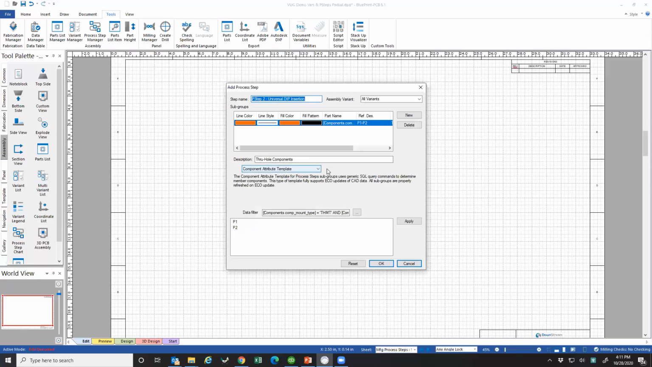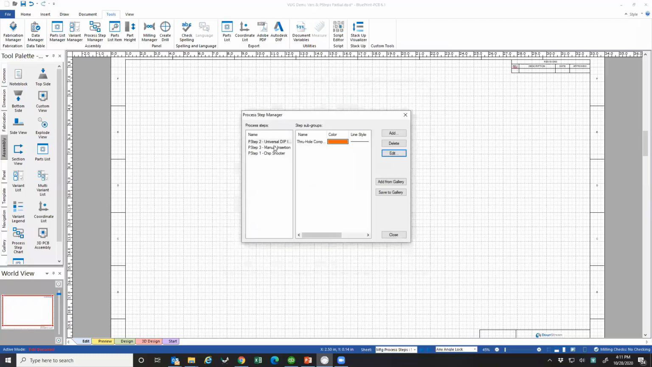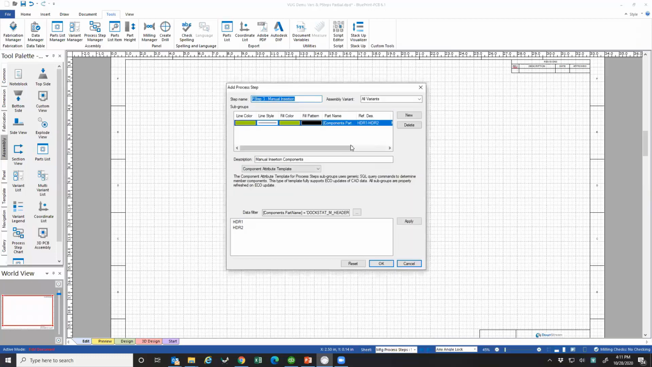I use my component attribute template option to filter my parts, because I know that for my dip insertion machine, I need, on a particular side, all the through-hole components. I just filter those out and put them into this process step. Same thing for my manual insertion. I know the parts that get manually inserted in the station. I filter those out, put them in this process step, and they're there for creating my visual aids.